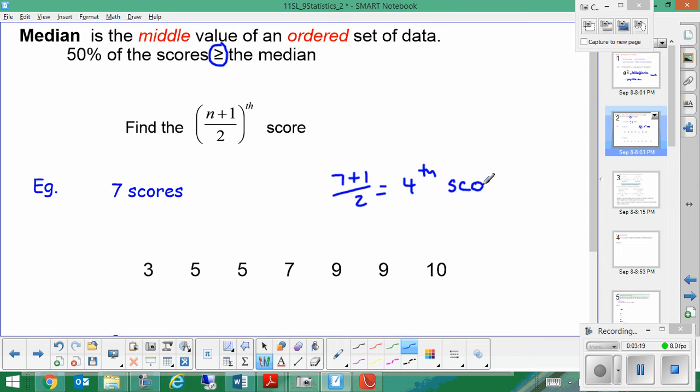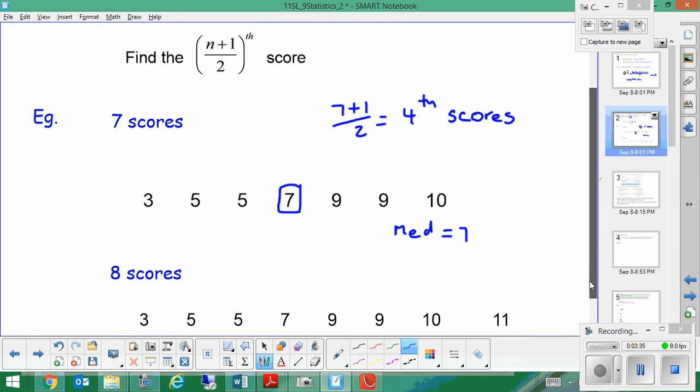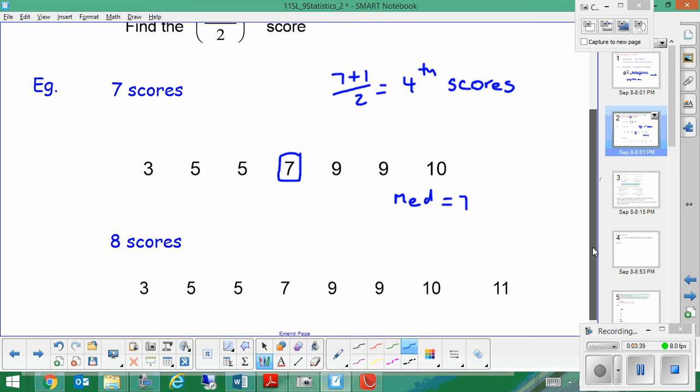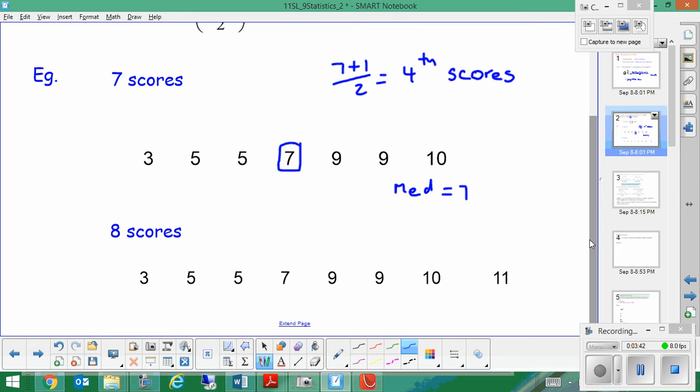Now, when you've only got 8 scores, you can write them out in order, and it's easy to do that crossing off from either end to come up with our middle score of 7. So our median here is 7. But if we've got 100 pieces of data, we don't want to be crossing off either end to find the middle score. So we want to just find a quicker way to work out which is the median score.